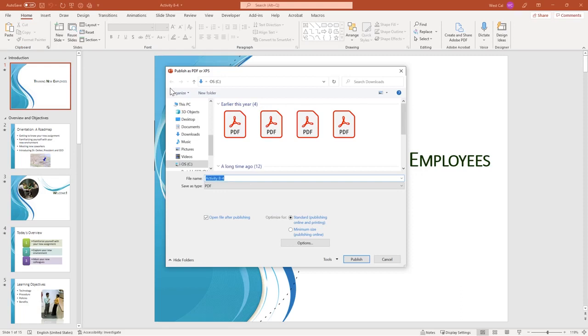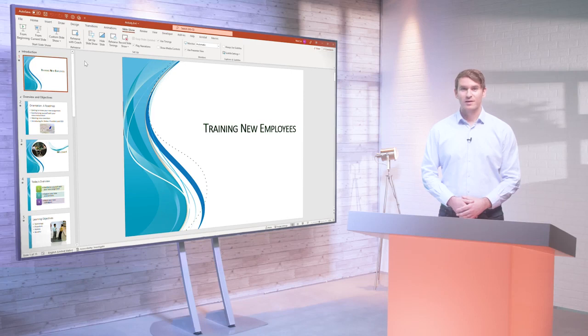The Publish as PDF or XPS dialog box will open. Here you can choose a location for the file, specify a name, and choose whether you want to create a PDF or XPS file. Click Publish to complete the process. You can now deliver a presentation in several different ways and export it in a number of different file formats.